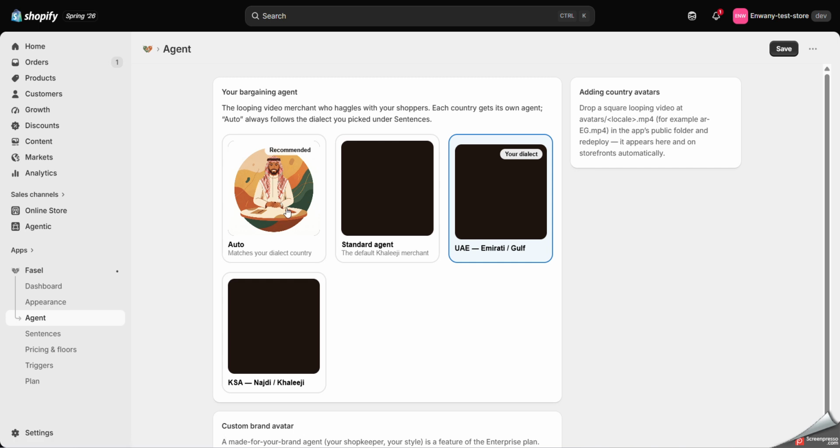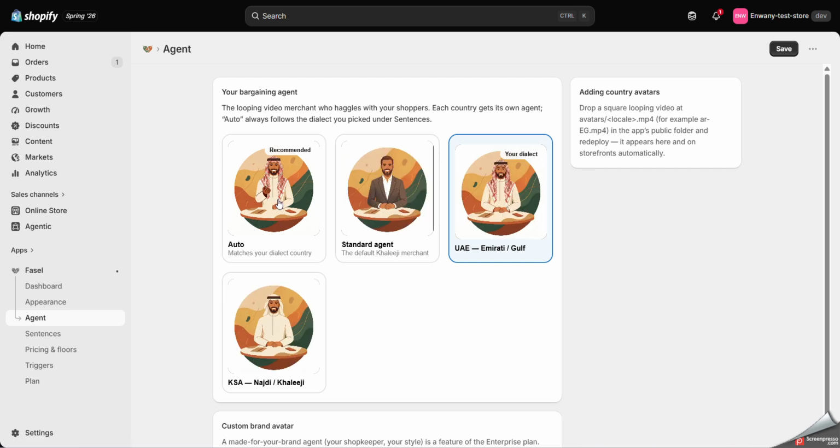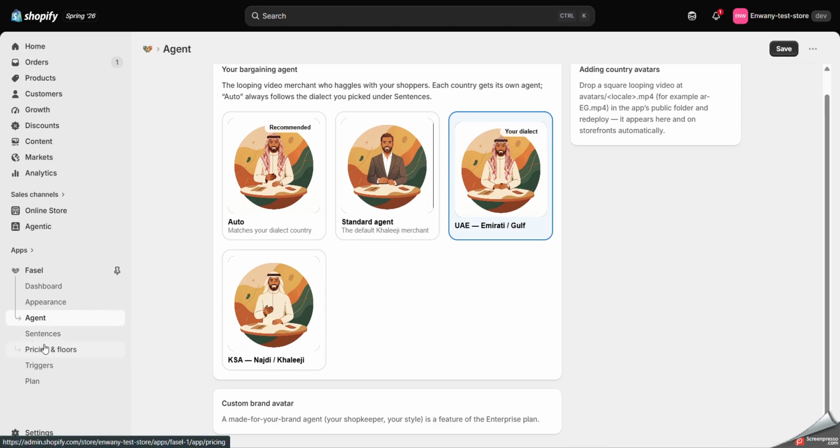Moving on, when the merchant reaches the agent section, he can choose one of our diverse avatars that will appear on the pop-up itself. On the highest plan, the customer can choose to customize his own brand avatar by communicating with us, and then we'll create an avatar specialized for that merchant.